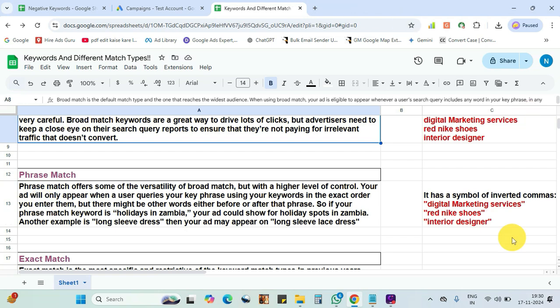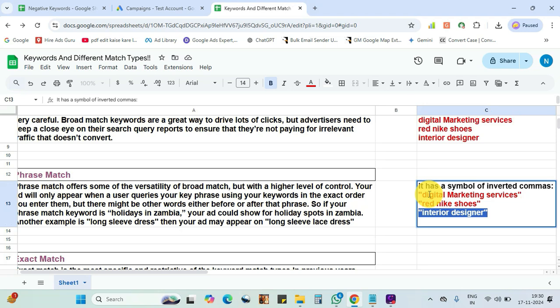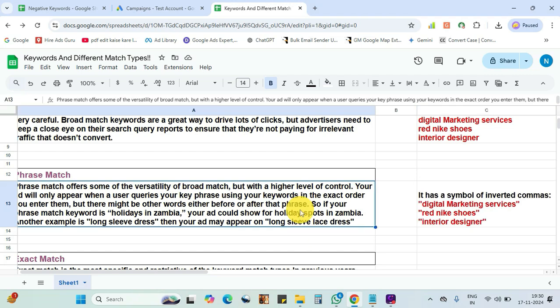If I talk about the symbol, phrase match has a symbol of inverted commas. So if in Google Ads you see that keywords are covered with inverted commas, opening and closing, it means that we have added them in phrase match. They are very controlled, what we say, audience or the keyword, as compared to broad match.